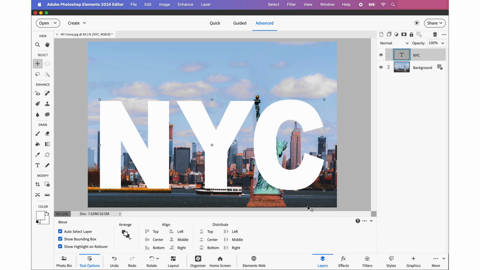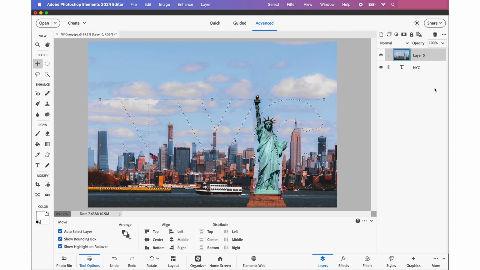And now what I can do is, if I hold down the Command key, that's the Control key on Windows, and click on the T symbol in the Layers panel, the text will get selected. And what I can do now that the text is selected, you can see the marching ants, I can move the background layer above it. So first of all, I need to unlock it by double clicking on the padlock. And then I just drag and drop. So moving it up, you can see that highlighting line. When you see that line, just drop and it comes to the top of the stack.